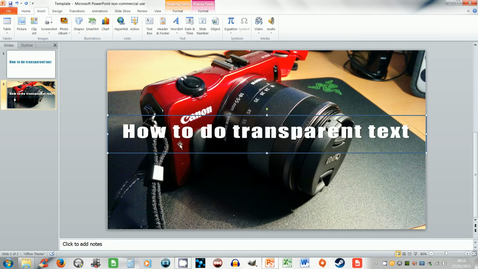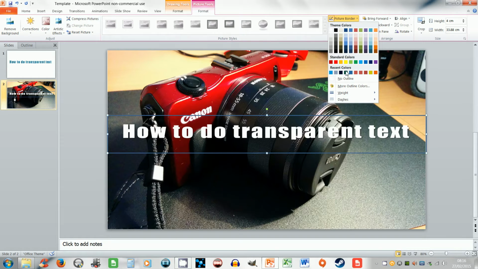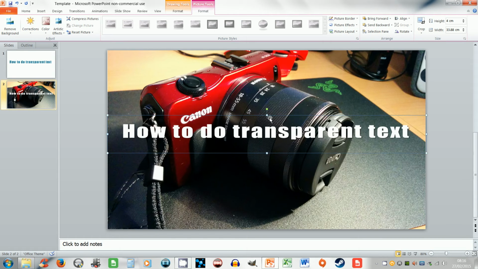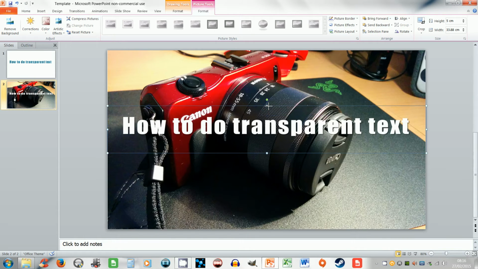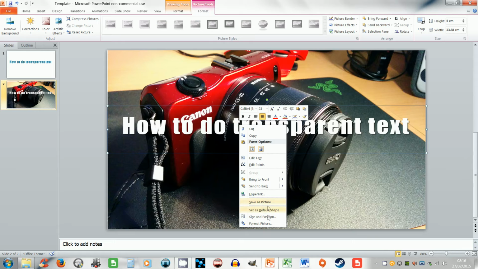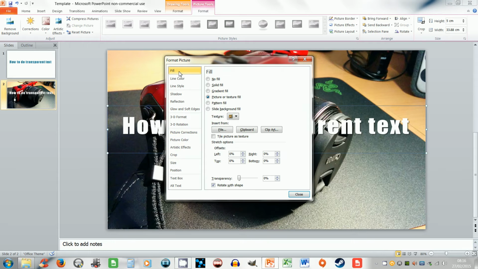Now you've noticed we've got this border around it, we want to get rid of that. So to get rid of that, you go onto picture border, no outline. So that removes the outline, unless you want to create one for your text, but I've chosen not to have one at all. So you can mess about resizing it again and positioning it where you want it. Then we go down to format picture again, to fill, and then you can see at the bottom it says transparency. And that's what you do, so you just slide that and make it as transparent as you want.